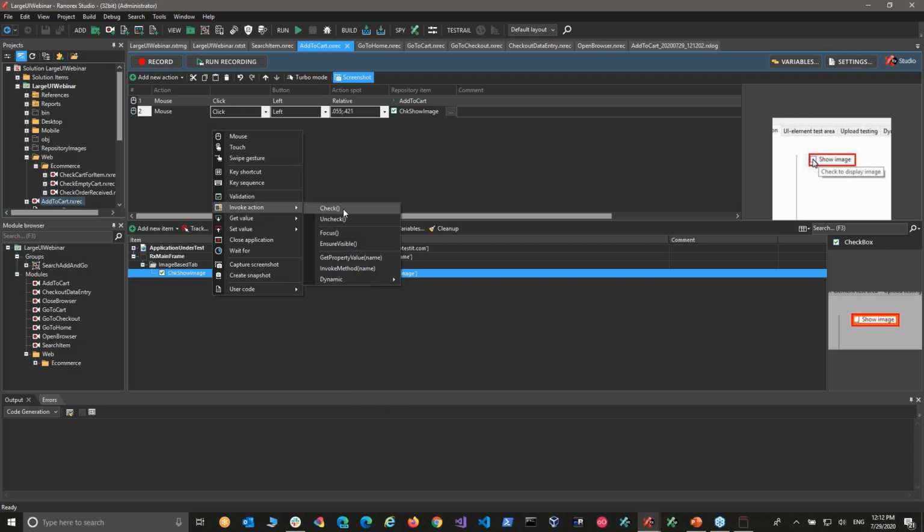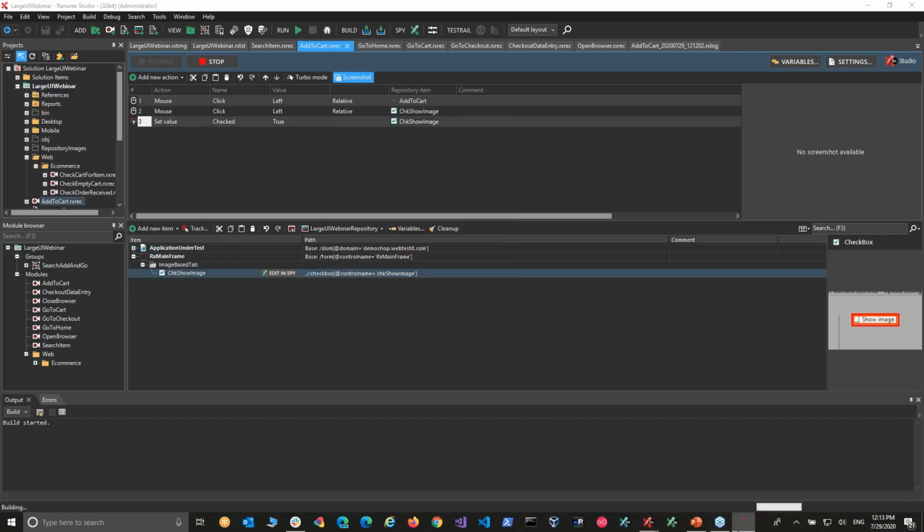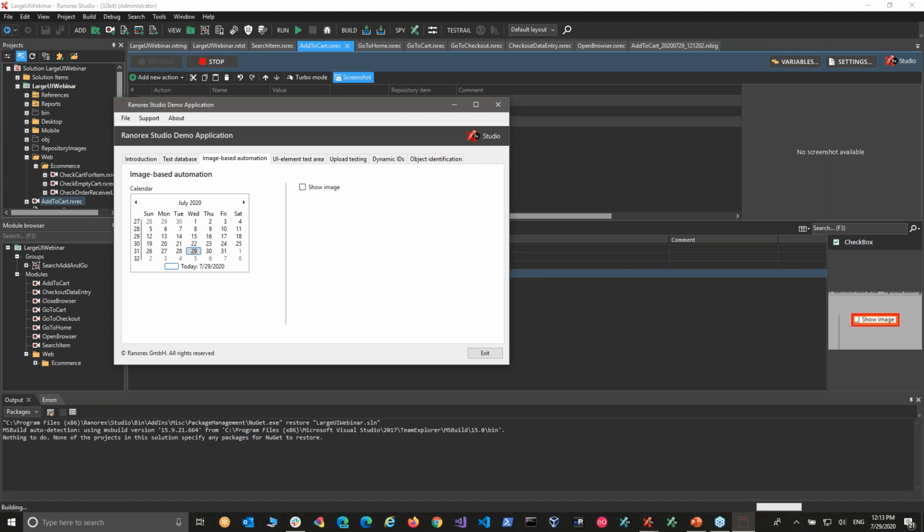Invoke action, for example, shows that we can call the check or uncheck event on this object. So now I'm really forcing a state. Instead of just clicking it and hoping for the best, I'm forcing it to be either checked or unchecked. We can also do that with the set value action. So there's more than one way to do this, really. I could say checked equals true. Now if I run this, rather than a click, which doesn't really consider the initial state, I'm going to force it to be in the state that I want it to be in.